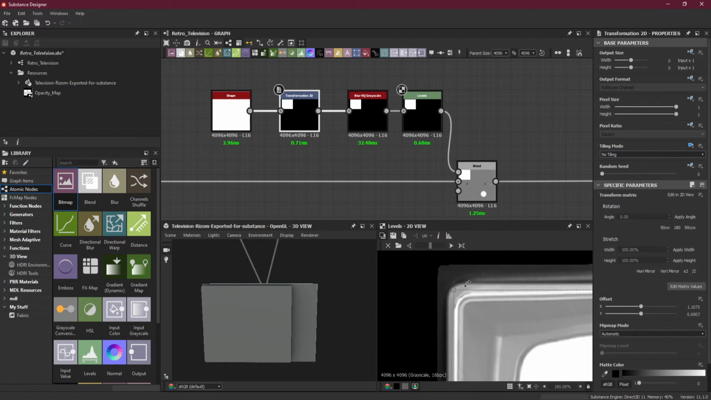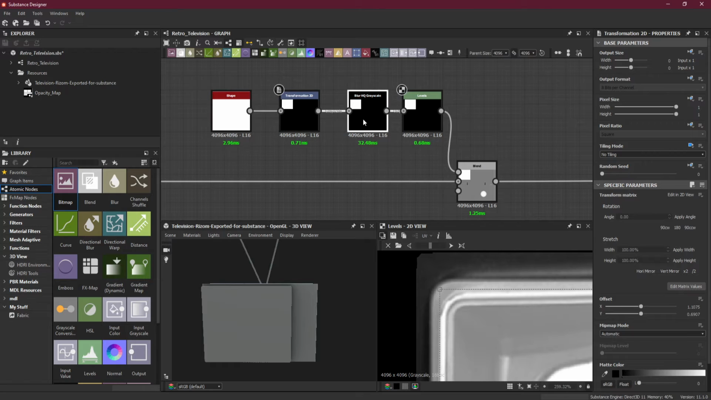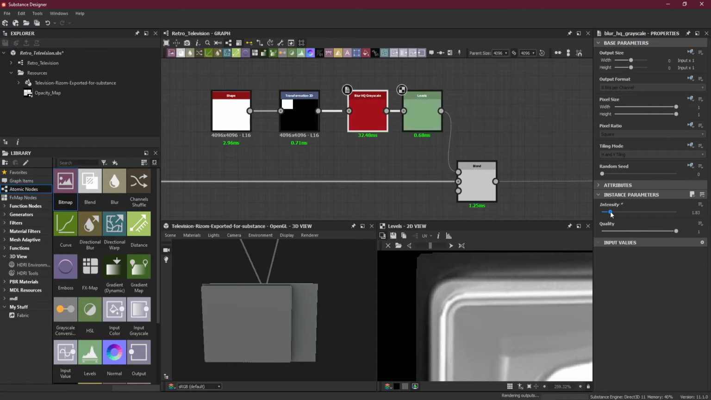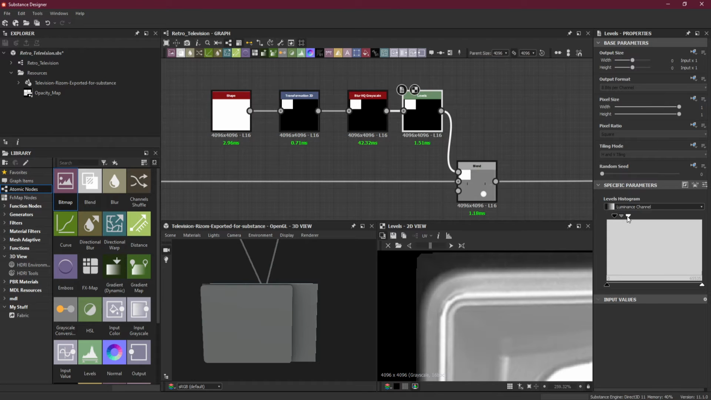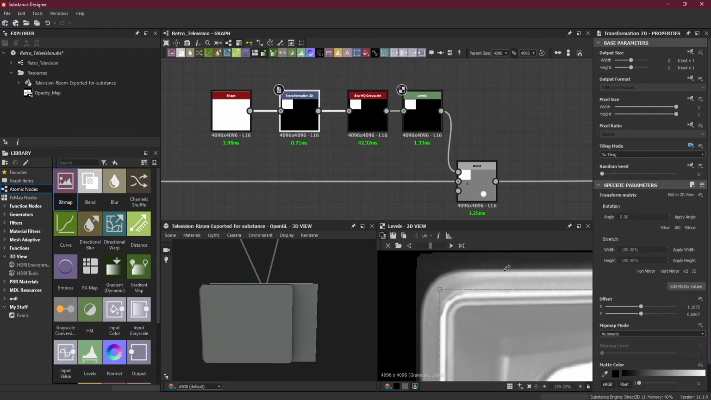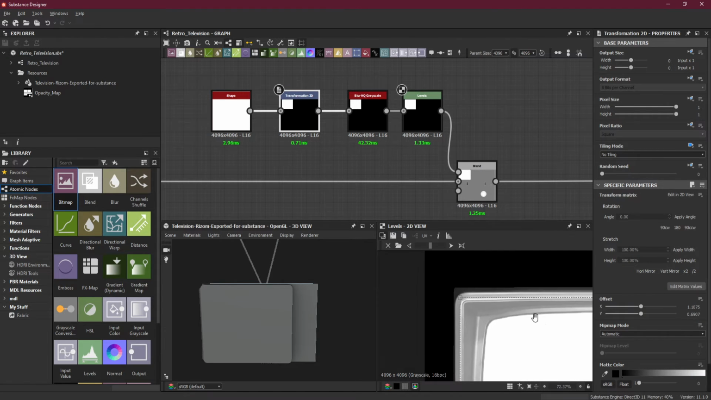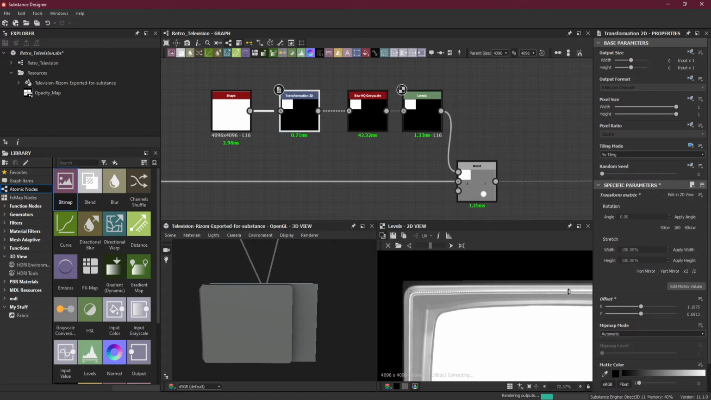Okay. It would have to be a little bit more curved. So I will increase the opacity. Oh, sorry, the intensity of the blur, and then I will play with the levels. Okay, now it looks much better, but I will just try to reduce the size of it so it matches.